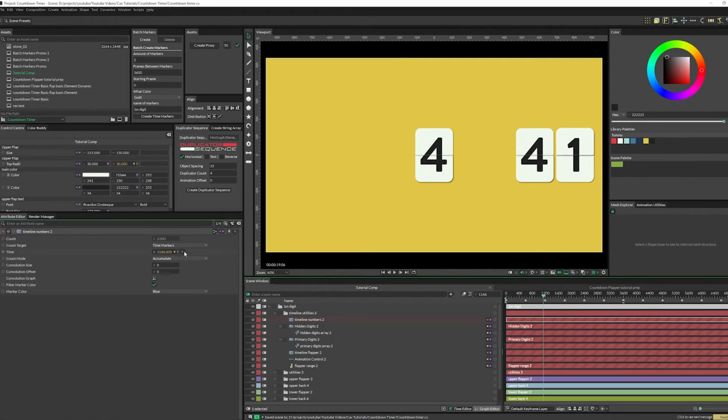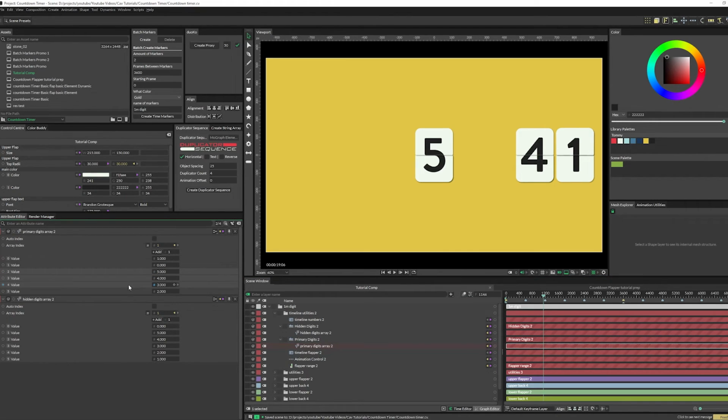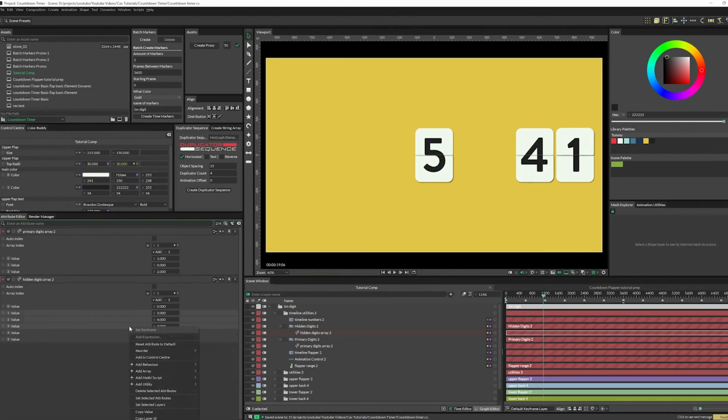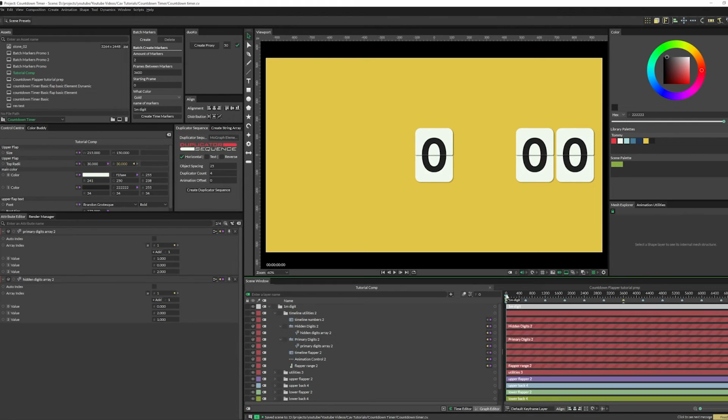And we need to do basically the same thing that we did last time. So our timeline numbers, we are looking at time markers to accumulate, but we want gold. And our timeline flapper is also going to be the exact same, except it's going to be gold. So in our arrays, we want to get rid of 5, 4, and 3. And here, 5, 4, 3. So here, it starts on 0 and it goes to 2, which is actually incorrect, right? We want it to start at 2 and end on 0.